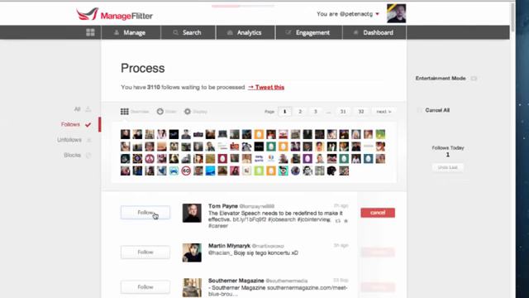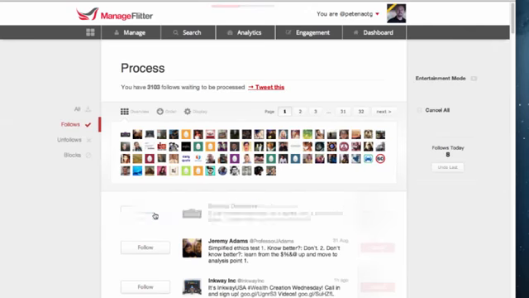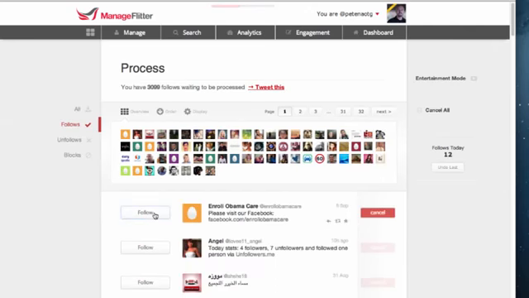Now, what you'll notice is that the mouse stays exactly where it is and the page moves up on the screen. Now, this is what makes following and unfollowing on ManageFlitter such a fast thing to do, because you can just keep on clicking like I'm doing right now, and you can see that it goes really, really fast.